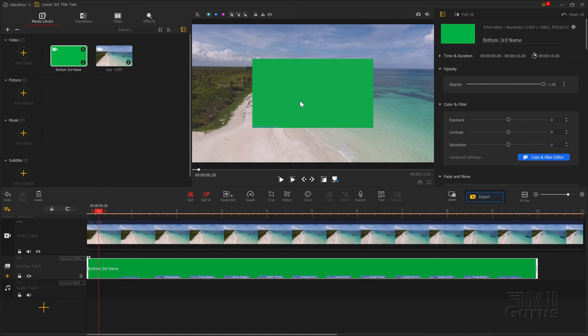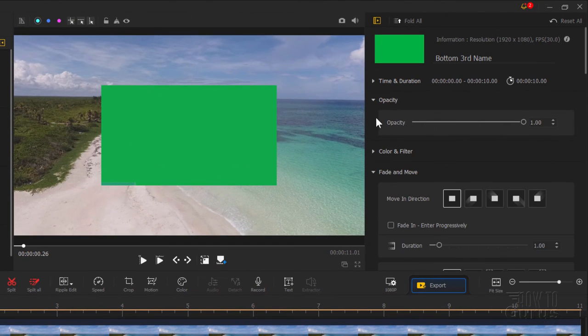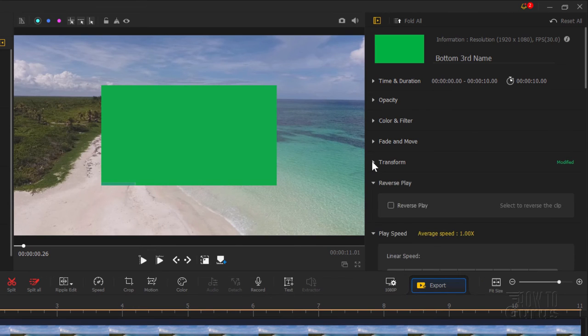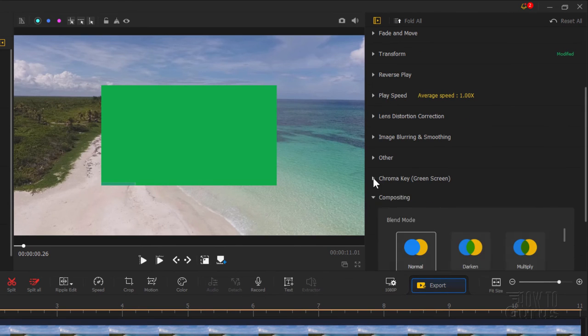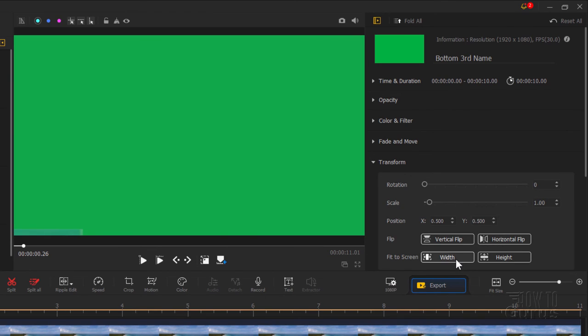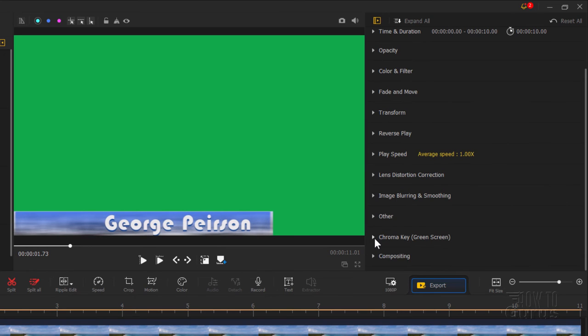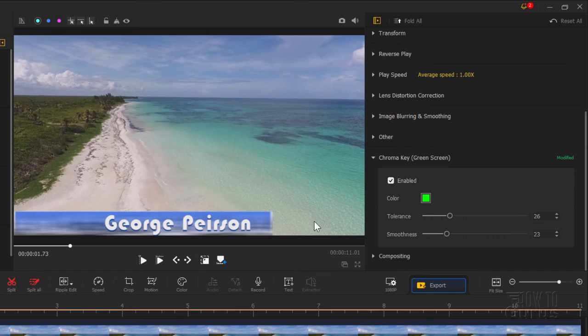Okay. Now we need to get this positioned properly and sized properly. So right-hand side over here, let's just collapse all these things. There we are, that's good. A lot of options in there. Go up to transform and fit screen width, that's nice. I'm going to pull over here so I can kind of see what's going on. There we are. Let's collapse that. Come down here to chroma key and choose enabled. That clears out that background. If you have anything showing odd around the edges here, you may want to adjust your tolerance and smoothness, but this is fine for this.